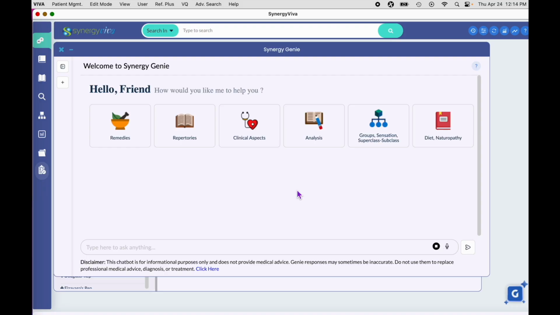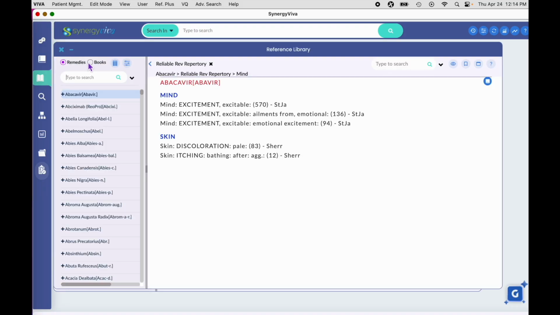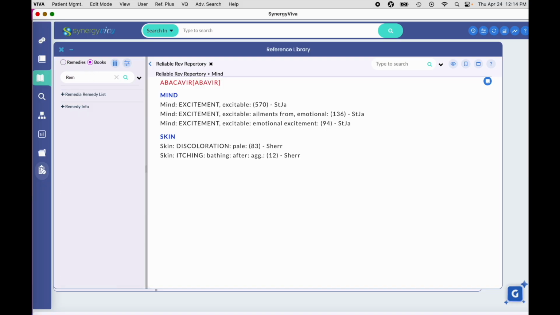And now let's go look for our new book in the reference library. Click here, go to books. If you remember, we named it Remedy Info. There it is right there. I'm going to open the book by clicking on the plus sign, and there's the remedy.